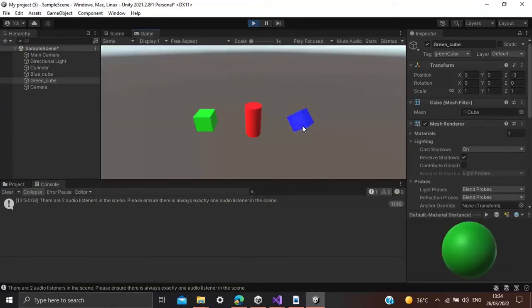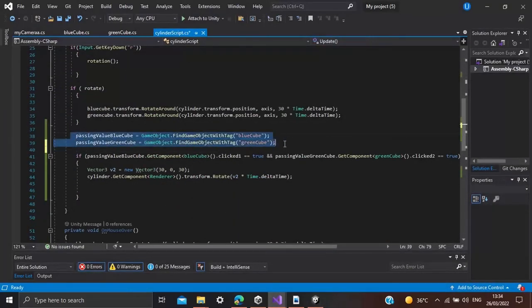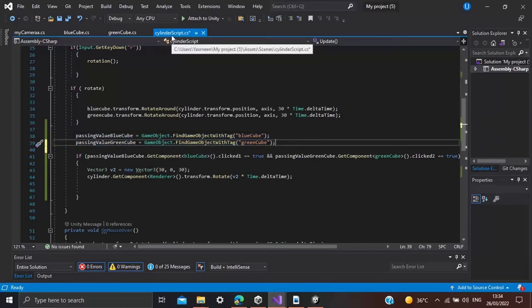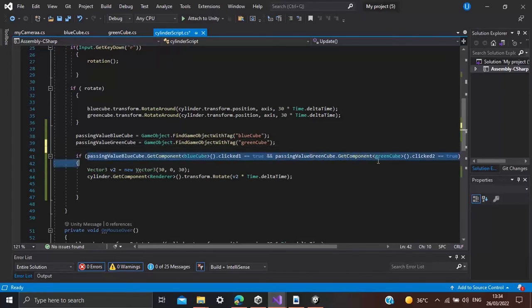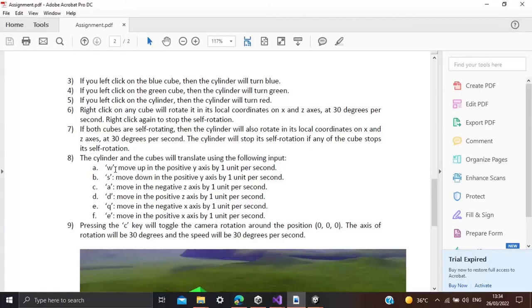Okay, let's test it. So the blue cube is rotating, and the green cube is rotating, and also the cylinder is rotating with them. If I click on this one, the cylinder will stop because the blue cube is now equal to false, not true. It's not rotating, so the cylinder will stop rotating. So we're basically passing value, letting the cylinder know if the blue cube and the green cube are both rotating, if it's true or not. Okay, so we finished this part.